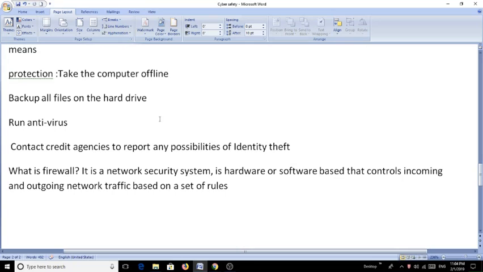Solutions to phishing and pharming attacks: take the computer offline. Disconnecting from the internet reduces the probability of infecting other devices in the same network with malware.